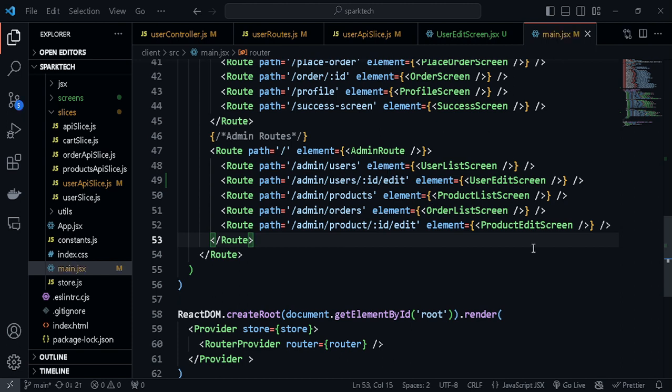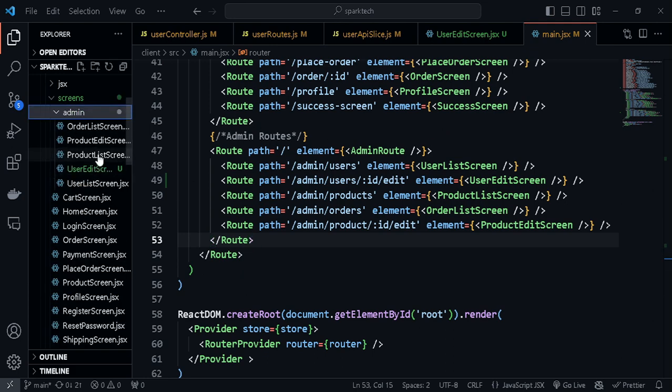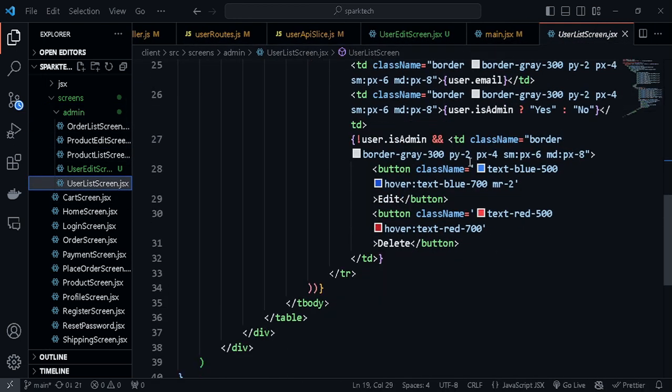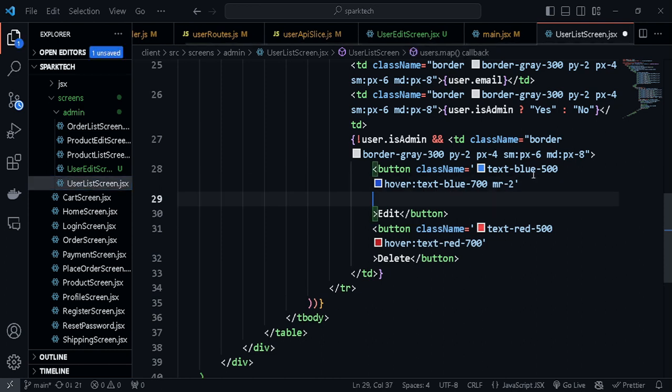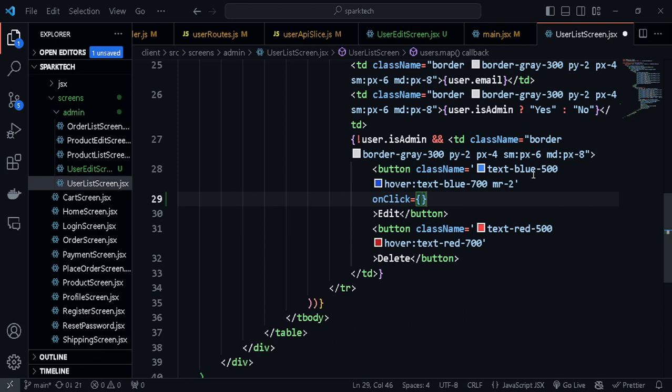So before that, we need to link up the button within our user list screen. Okay, so we have a button, right? Which we created in the last video, within the user list screen, in order to delete or edit the user. So right here, let's create an on-click handler to redirect us to that URL. So on-click, and set this to a function which probably we can call on edit.